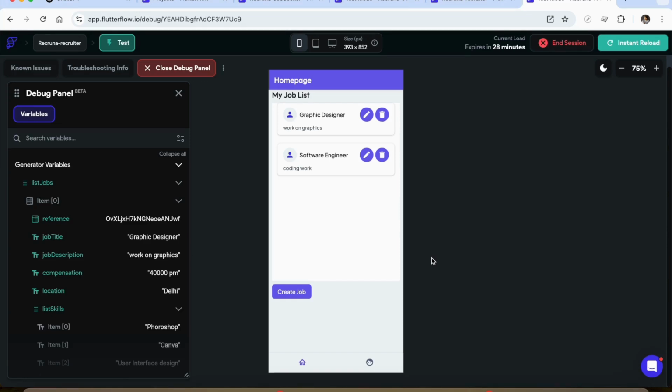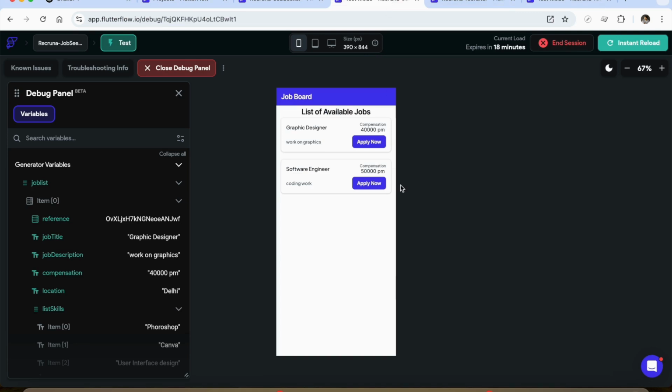So if you remember, this is the interface of the recruiter application where we had created this option to create jobs, and the job list is being shown over here with edit options and delete options, right? And this is the job seeker dashboard where you see the jobs that have been created by the recruiter, and you have the option to apply against those jobs, right?